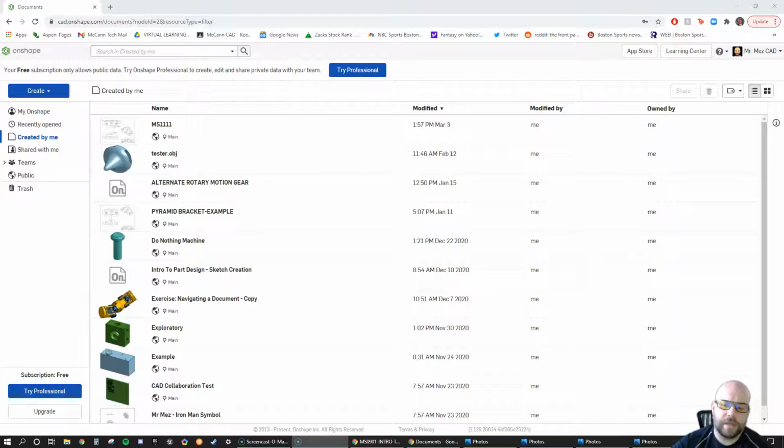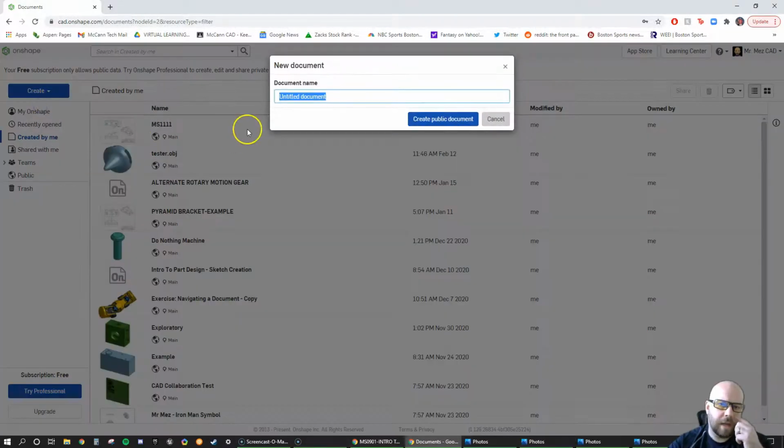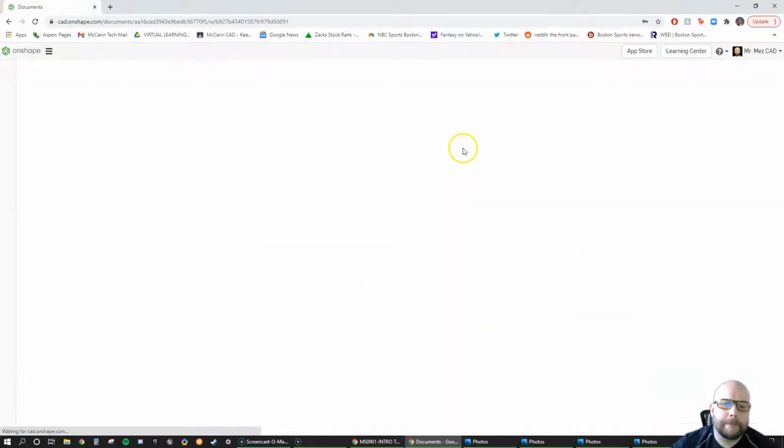So once we have our Onshape set up, which is very easy to do, what we're going to do is start by going Create and then Document right up here. And when I click that, so for my students, what I've asked them to call this, and this is part of their grade, is MS0901, Intro to Maya. Okay, and then they're going to create this document and it's going to load up.